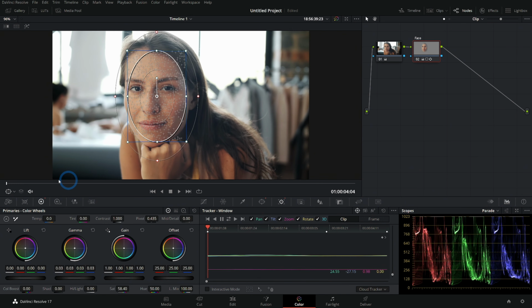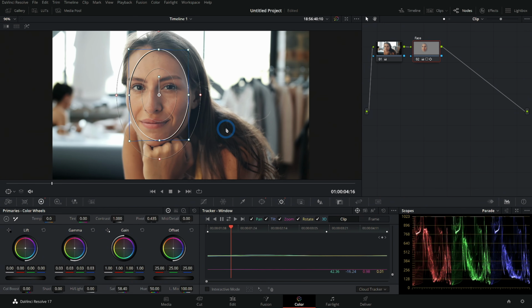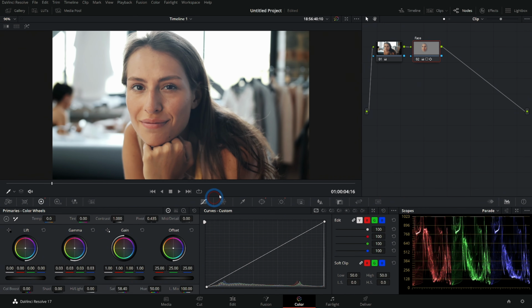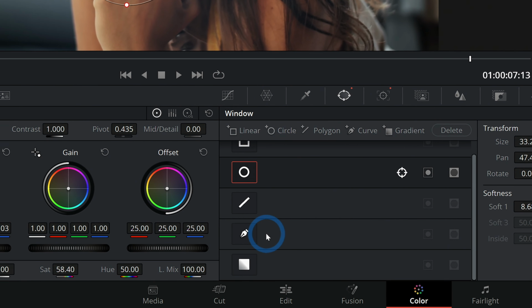Oh, baby, it just tracks it so easily. Look at that, just sticks to her face. Amazing. So now we don't even have to worry about that. Pretty awesome. Play it back and forth, make sure it looks nice. Oh, dang, look at this. It's great. There are a whole bunch of different kinds of windows.